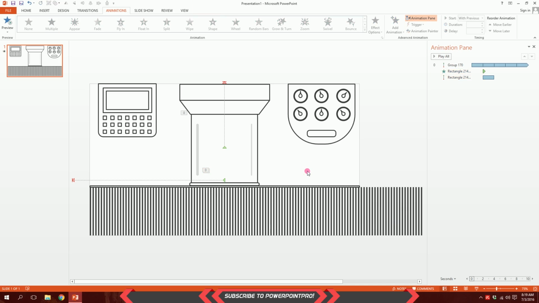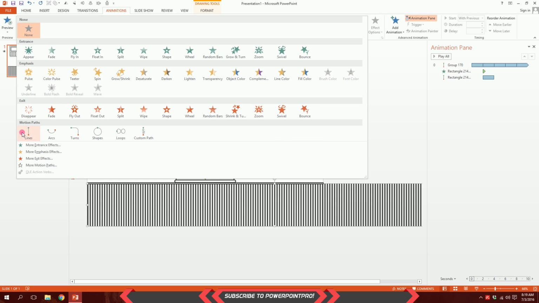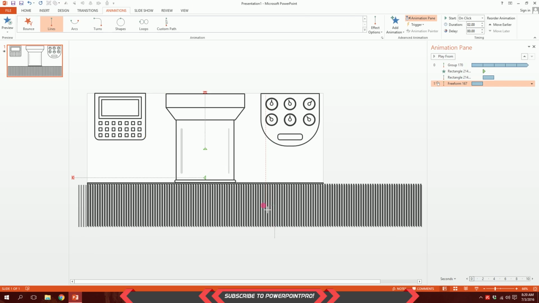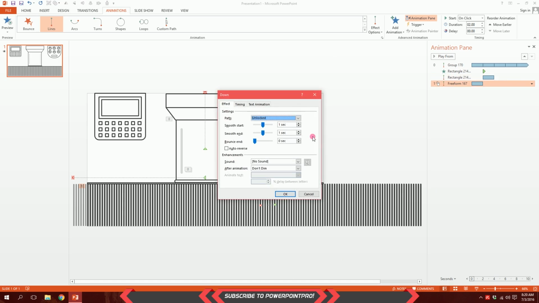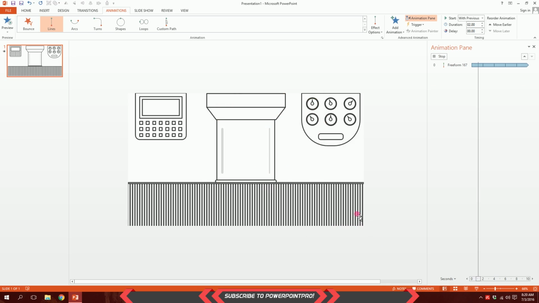Now to make it seem like it's being produced, what I need to do is make the ramp move. To make the ramp move, I'll just click on this, go to this more option and add the line option, and it's going down. What I need to do is get the red button and go a bit sideways like this. Done. Then what I need to do is click here, go to effect options, both crank the smooth start and smooth end to 0, then go to timing, and this is crucial, repeat until the end of slide and start with previous. Hit OK, and this is what we'll get.